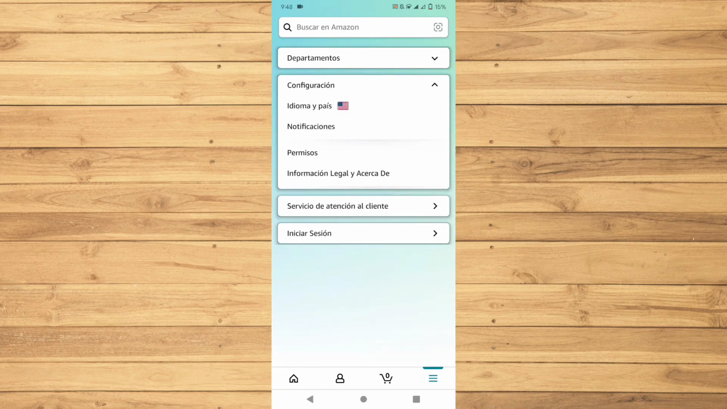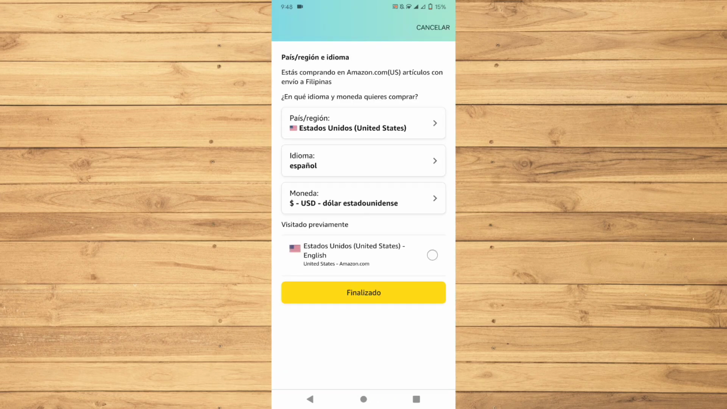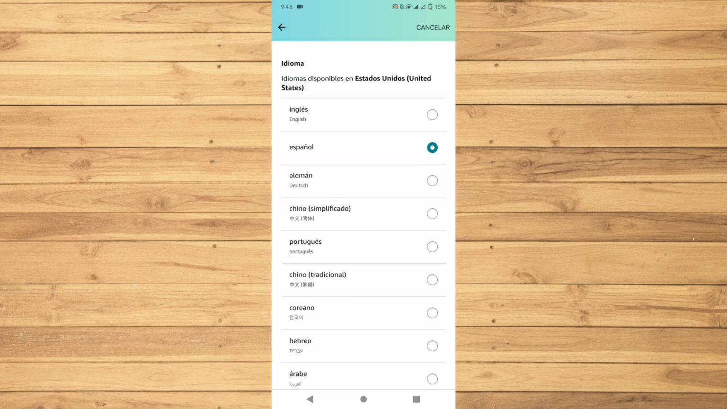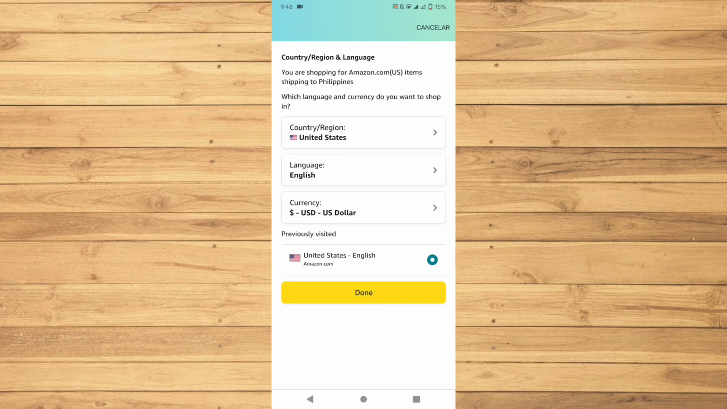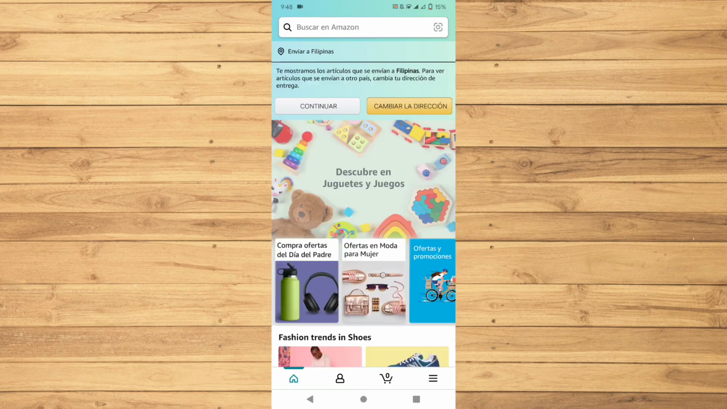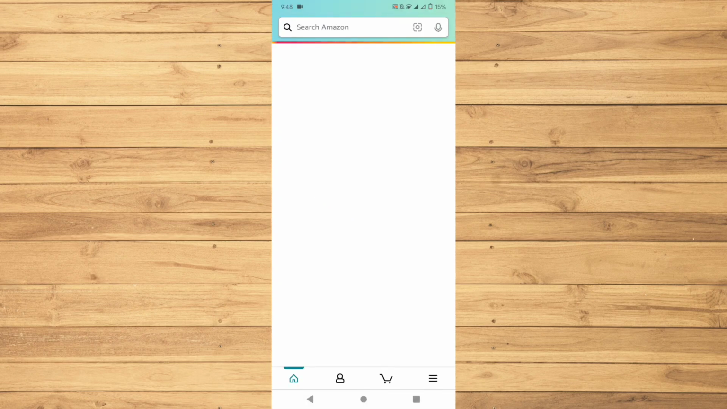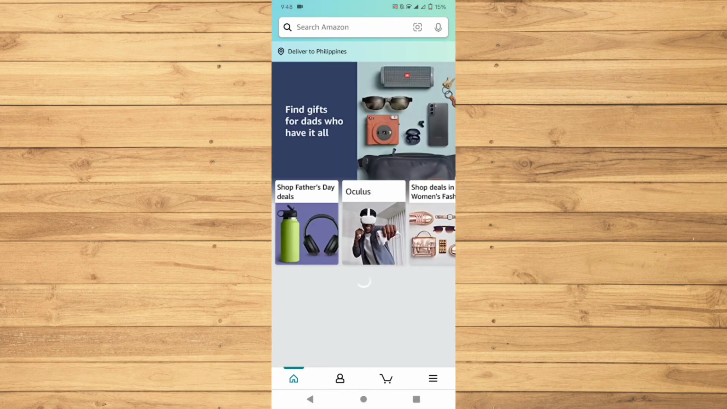And as you can see here, the language is on Spanish mode. So we have to put it to English mode. You will see here the flag pictures. Just go ahead and tap that one. And then tap the second options. And then to change it, just click on English. And that's it. That's how to change language on Amazon app from Spanish to English.